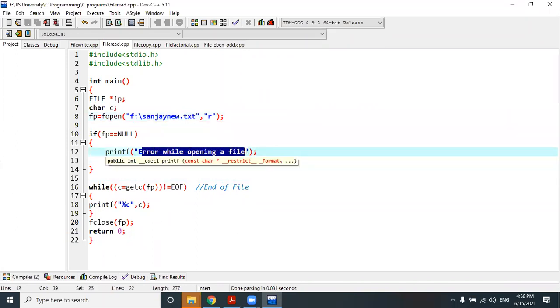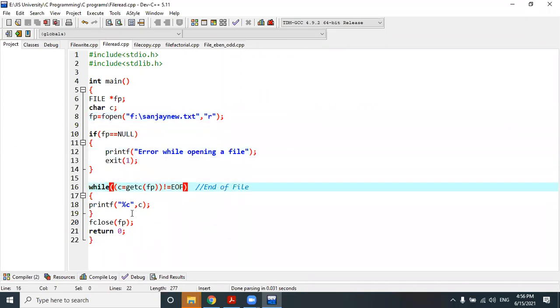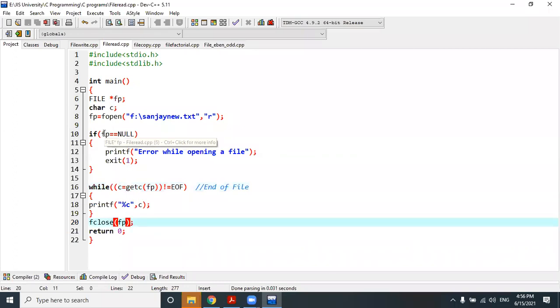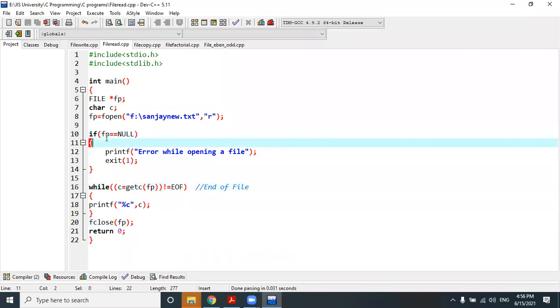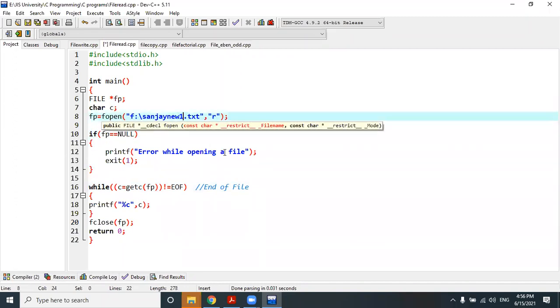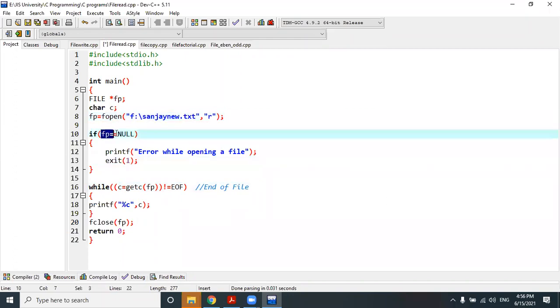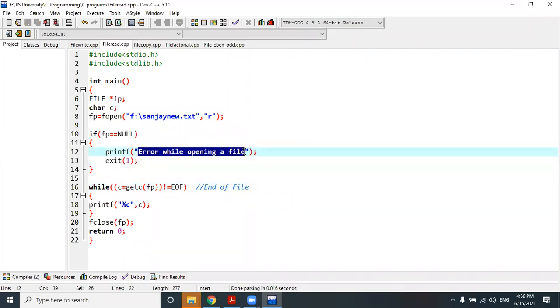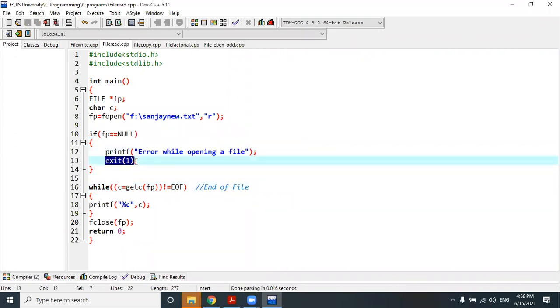But the error you have to mention explicitly in your program. So if fp equals NULL, when is it possible? I have already told you: read the last line. If the file is unable to open, then fp equals NULL. So in the first case, when I'm using this Sanjay new one.txt, the file does not exist, so it will satisfy this condition, print this statement and perform the exit function.